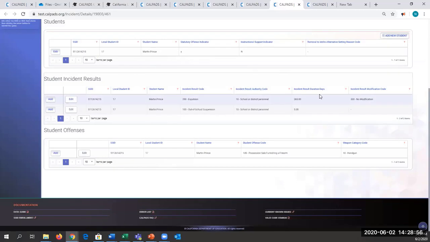And then because we have an incident result code of 200 expulsion, that means the incident result modification code for this SIRS record is required. There was no modification. And remember, the guidance is with an expulsion, typically it wouldn't be a whole year, right? Because you're going to report the length of time that student was expelled until they began their new program or their new district enrollment, right? Until they enrolled somewhere else.